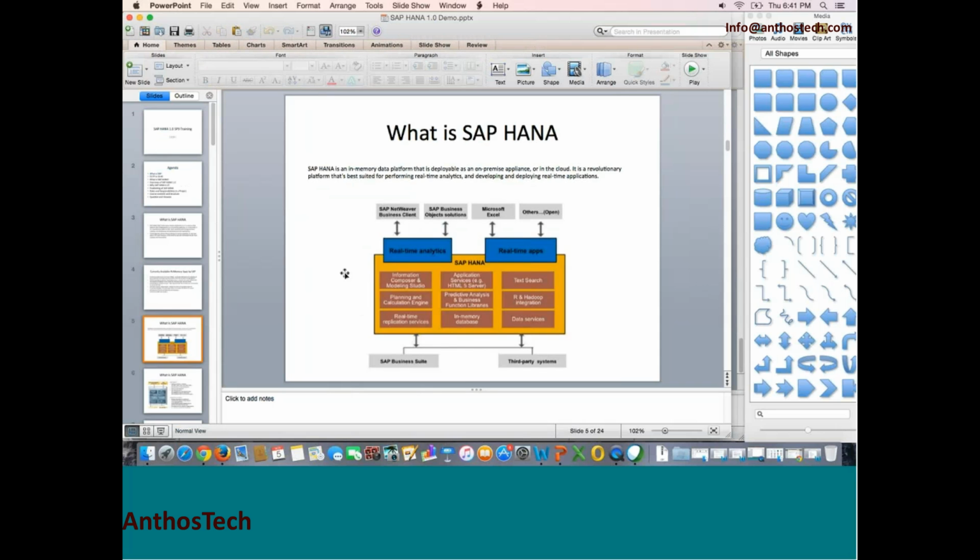So what is HANA? As I said, HANA is an in-memory database or platform for data saving and analysis. HANA can cater to any kind of system, like the BW system, SAP BOBJ, or any other SAP system.